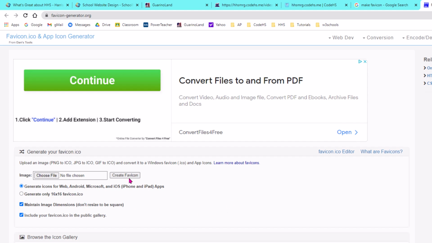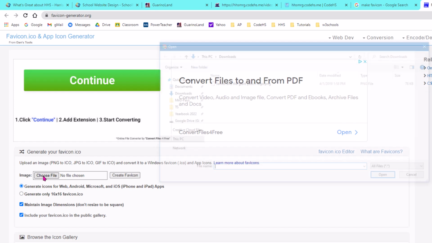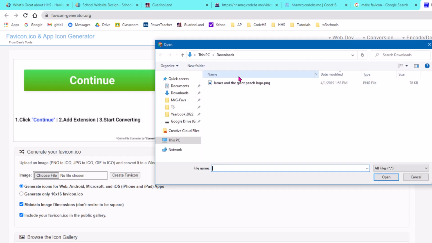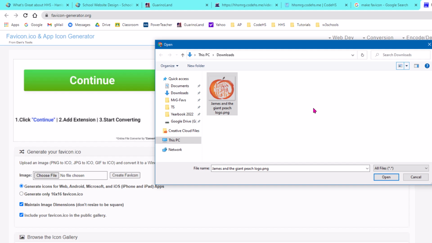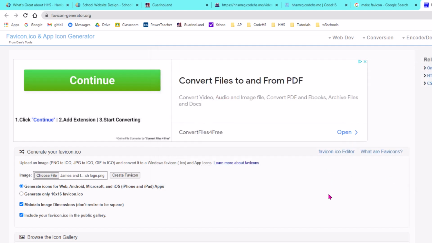And I'm going to click choose file. I already saved the file in my downloads folder called James and the Giant Peach. Let's see if I can change this to icons. There you go. So it looks like that. Why am I choosing that? I don't know. I had it in a folder somewhere when I was looking for pictures. So let's say you're making a website all about the play James and the Giant Peach. There you go. Good favicon to put on your tabs. We had done that as a play some years ago in school.